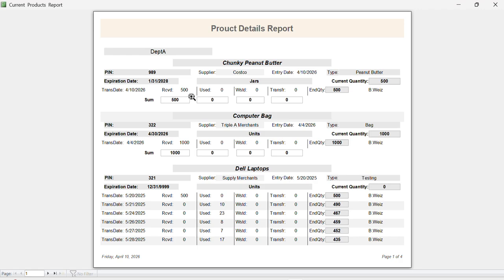You received this amount. You haven't used any, wasted any, transferred any, so you still ended up with 500. This is the name of the staff who logged this in on this transaction date, and it gives you your totals of what you received, what you used, what you wasted, what you transferred.